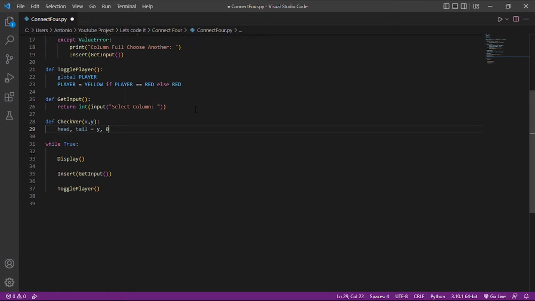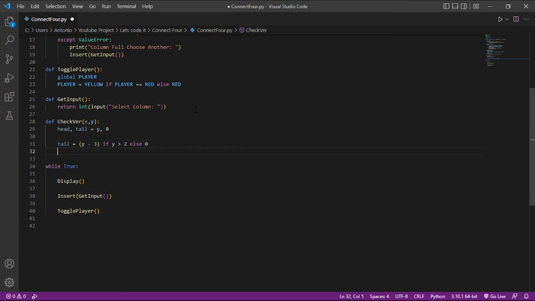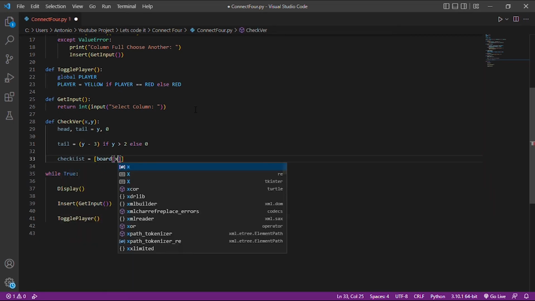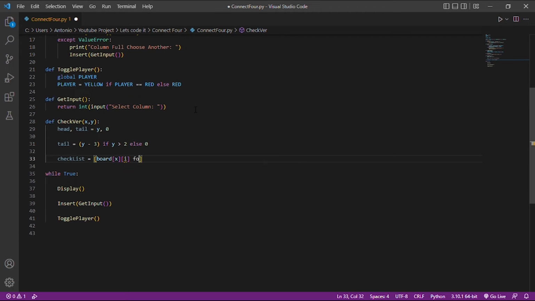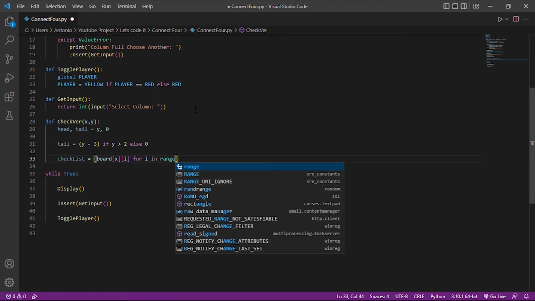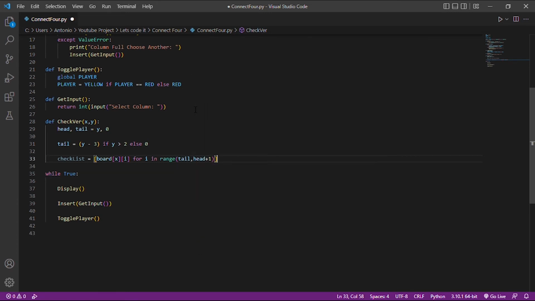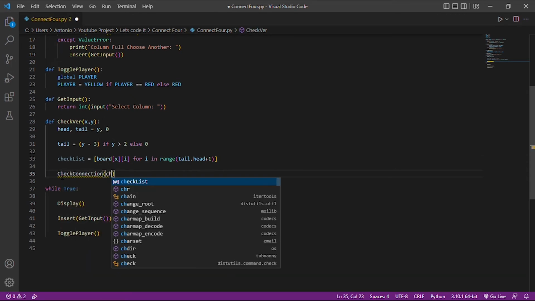Head will be assigned to the parameter value y. Since this is a vertical check, the token coordinate will represent the head coordinate. To get the tail value, we subtract 3 from the value y if y is greater than 2, else 0, since subtracting 3 from y, when it's 2 or less, will go out of bound. Now we'll create a new list variable. We'll name it checklist, and it will be equal to the values within all the coordinates from tail to head. We'll then pass this new list through a function where it will check if there are 4 connected tokens. We'll name the function checkConnection.